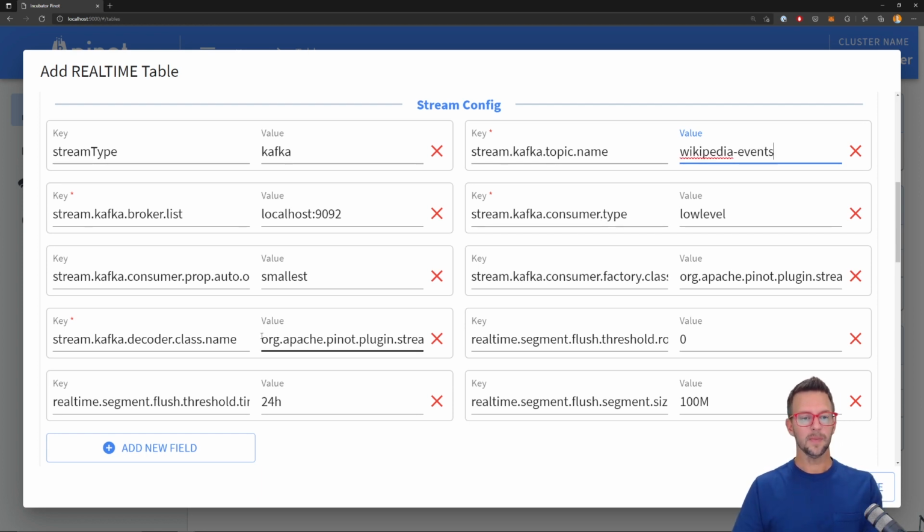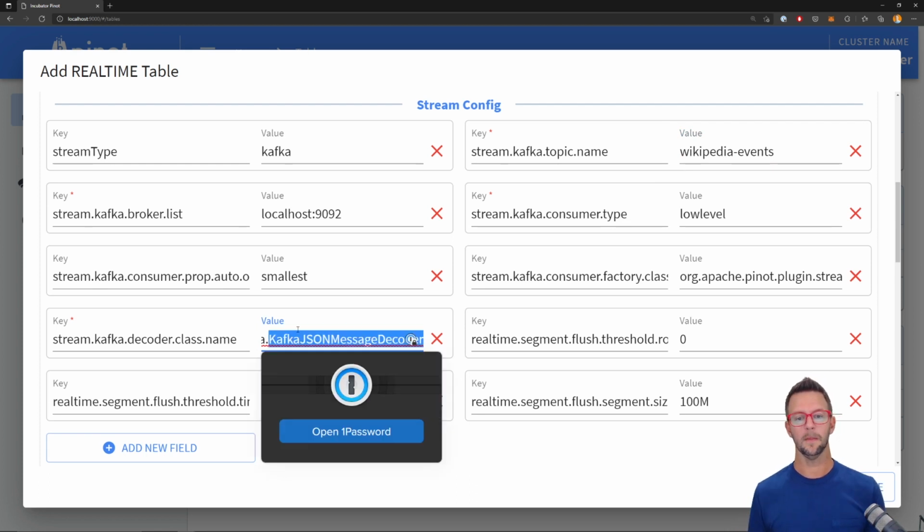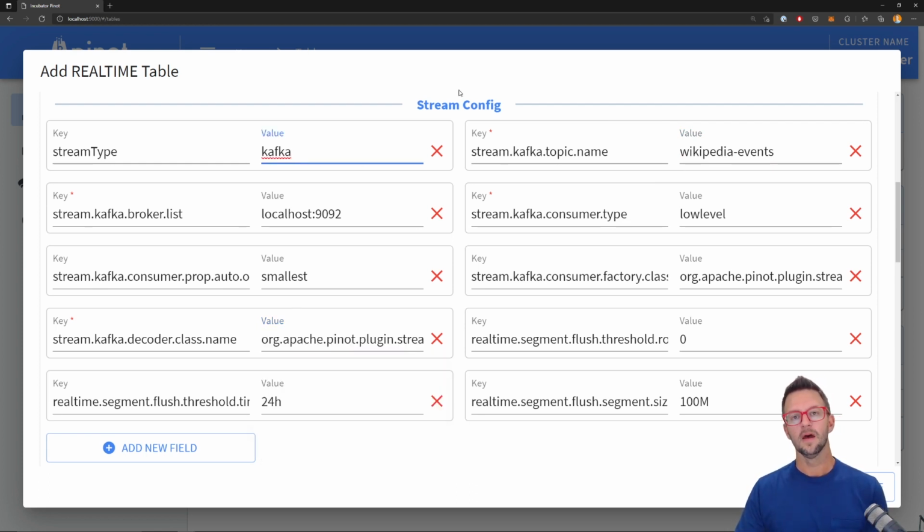All right, and then what's going to happen is it's going to use this decoder class here, which uses the Kafka JSON message decoder, which is the default. And that will parse the topic messages from Kafka. And if they're in the root, then it'll just automatically map them to the columns. So if the root property in the JSON matches a column name, it's going to try to map that over automatically, and we don't have to do anything.